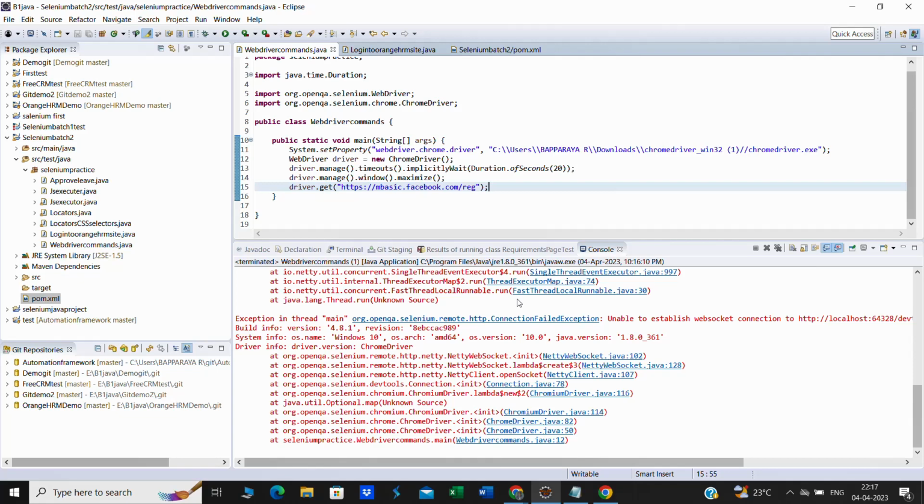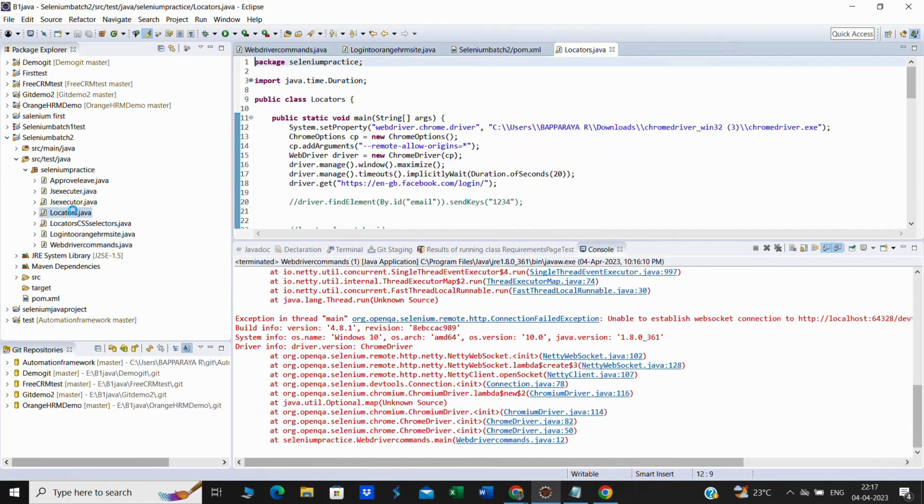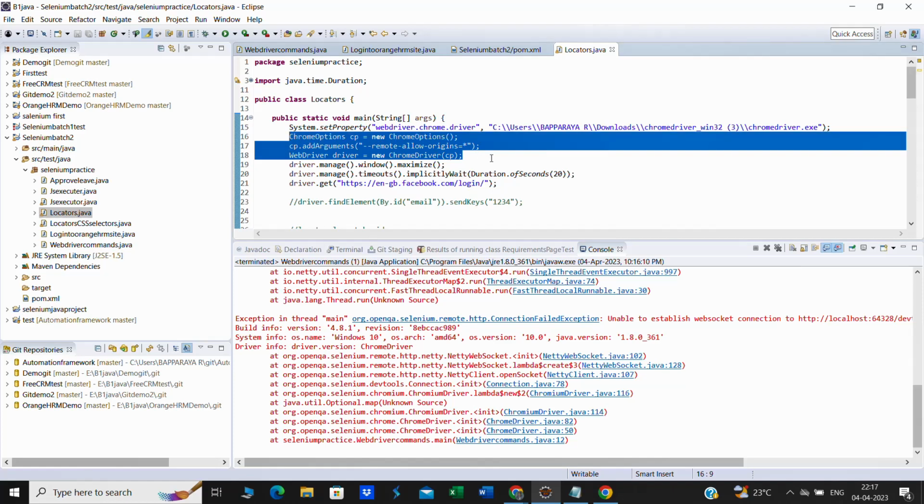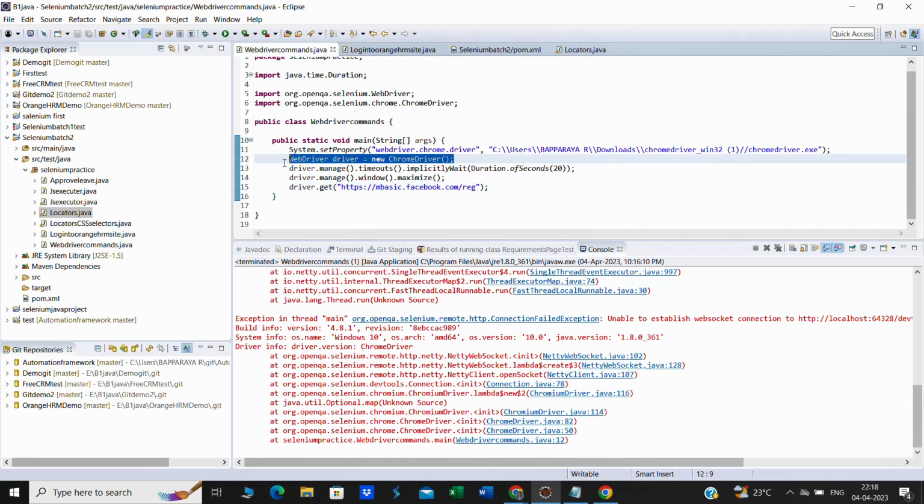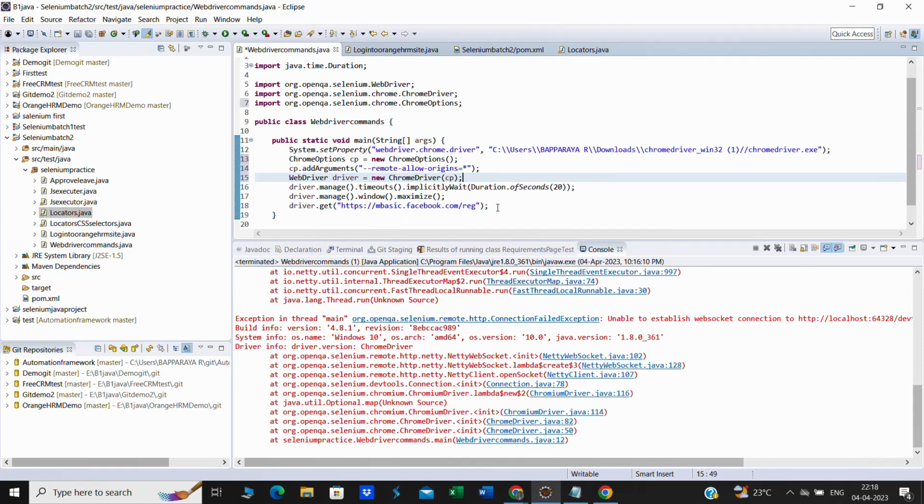In order to fix this issue quickly, we just have to add one Chrome option. Apart from that, nothing, so we need not worry about it. I'll open this class and we just have to add these three lines of code. That's it. You guys don't have to worry about it, since this issue is already fixed in Selenium 4.8.3. Now I'll save this quickly.